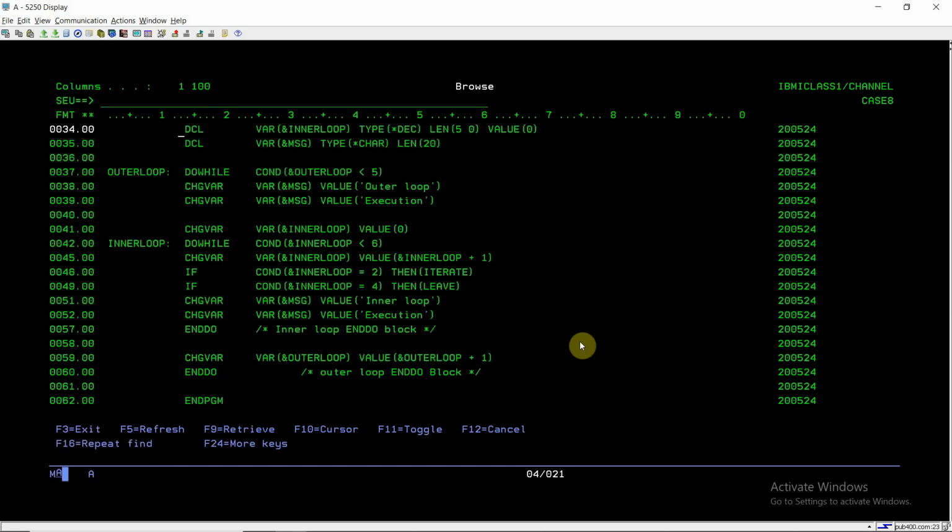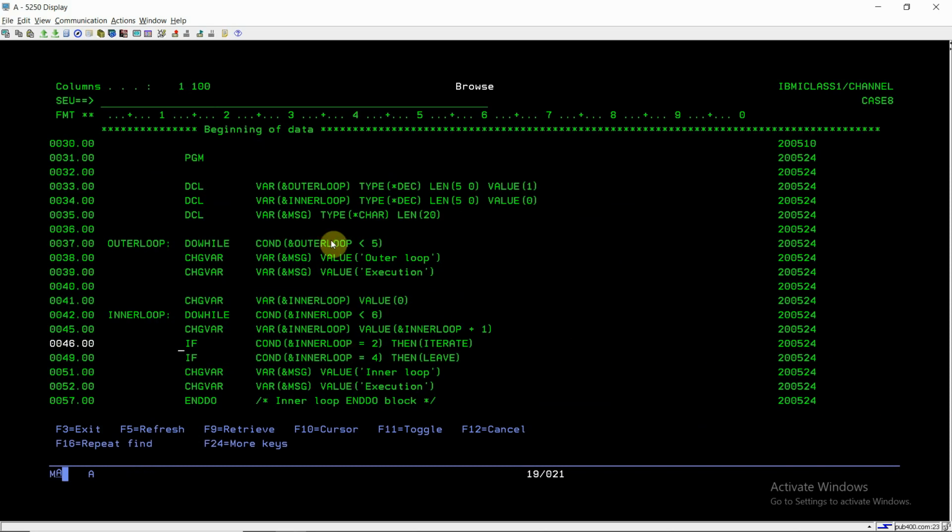Here is a simple program where we are using the do while loop, a loop demo. Here are two variables, outer loop and inner loop, of decimal type and length 50. I initialize the outer loop value as 1 and the inner loop value as 0. There is also a message variable of length 20 of character type. So there are basically three variables defined in this program.